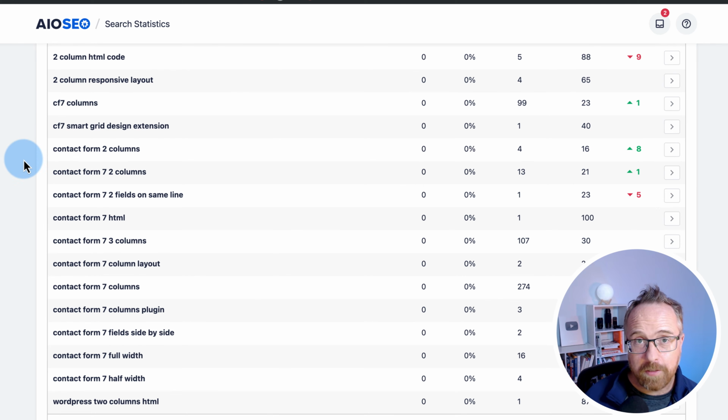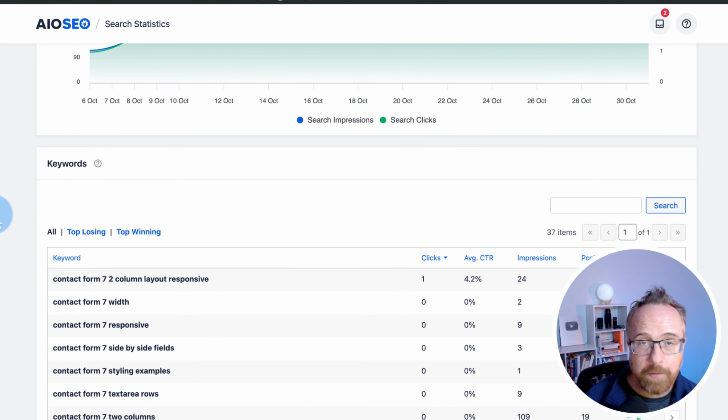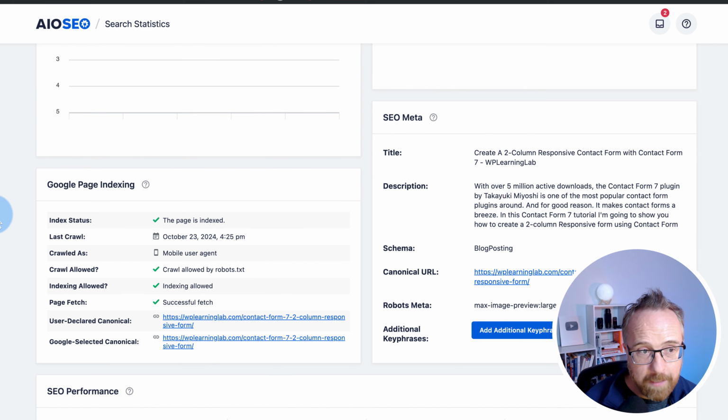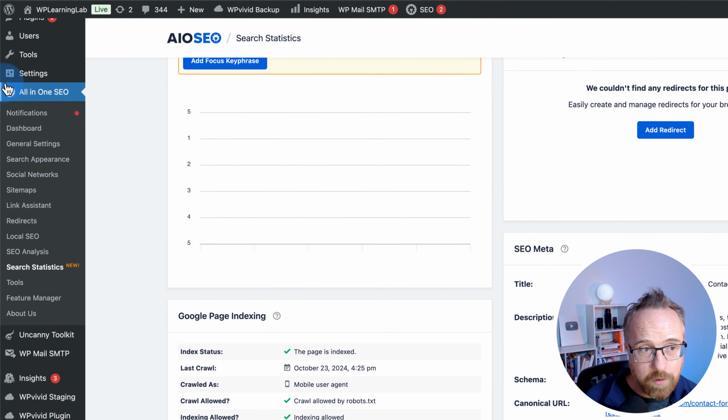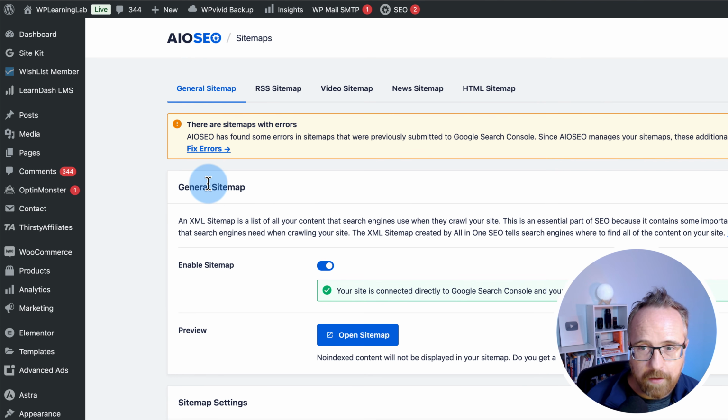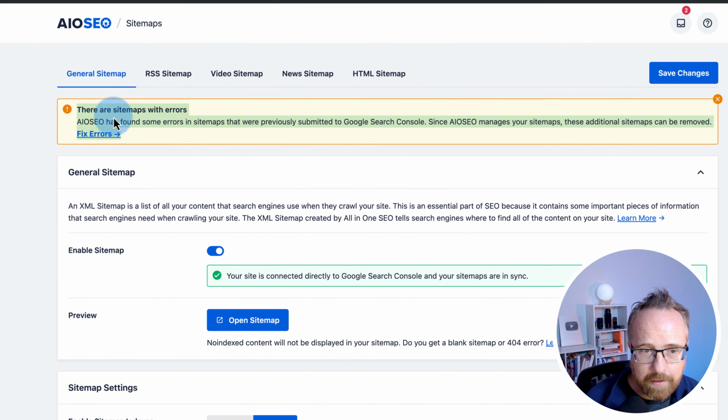When we did the setup wizard at the beginning of this video, it created an XML sitemap for us and we set up the settings for that. Had we not done that in that wizard, or if you want to edit this in the future, creating an XML sitemap is pretty straightforward. Go to All-in-One SEO inside the WordPress dashboard, go to Sitemaps. And on this page, we have an error here, we'll check that out in just a minute.